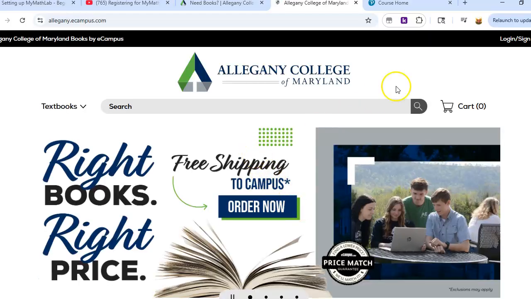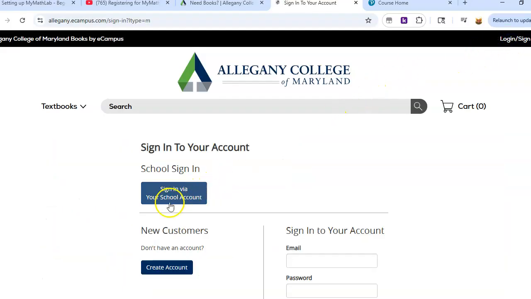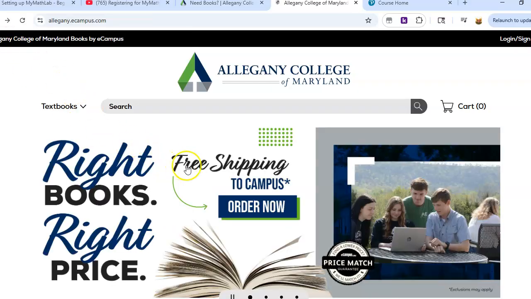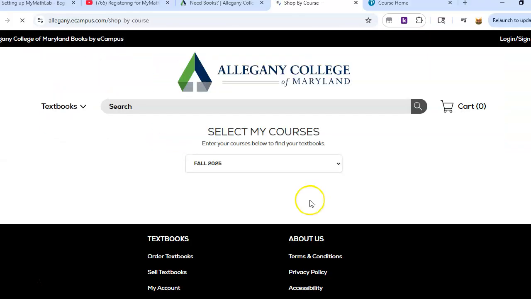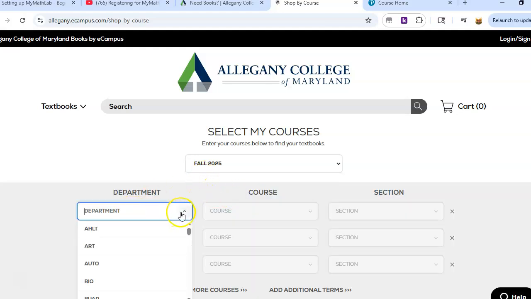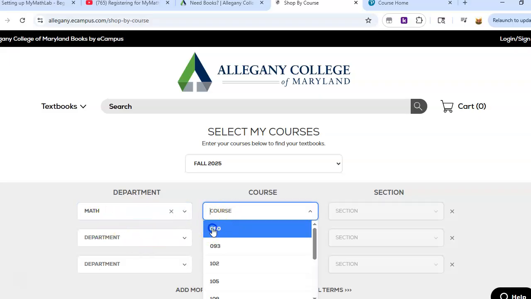At this point, you can come in here and click Log In, and you can sign in with your school sign-in. Use the same email address and same password that you use to log into your college email and that you used to log into Brightspace. It's right there. Now that's going to take you in, and you can shop by schedule or shop by course. So I'm just going to shop by course here because I don't have a schedule that I can put in there for you to see. So I'm not going to log in. So I click Math. Our course is Math 90.